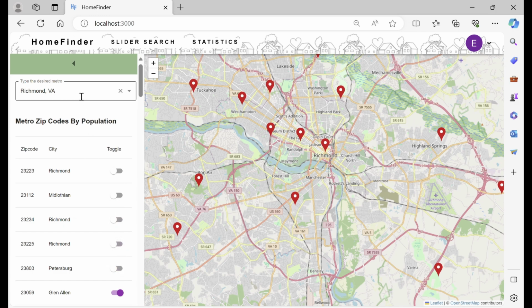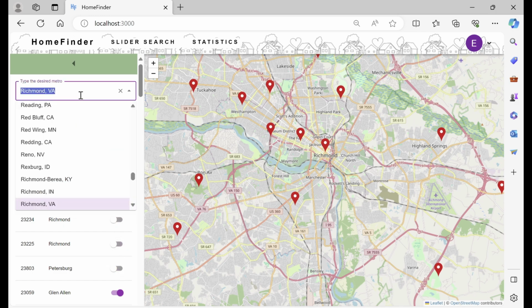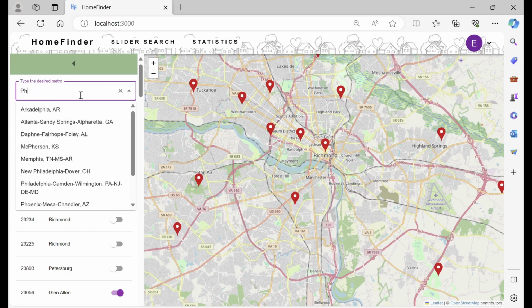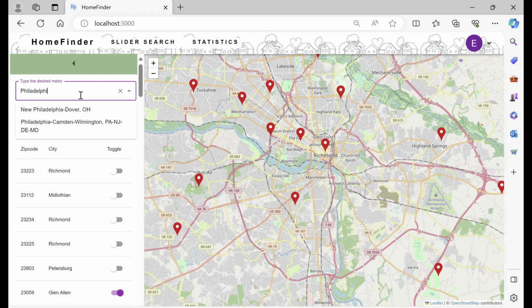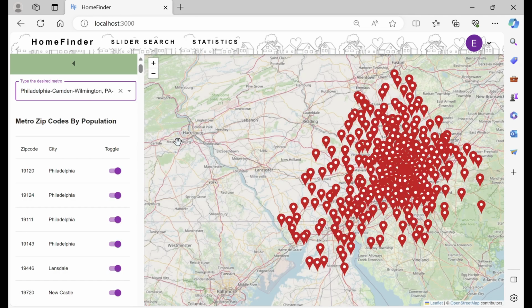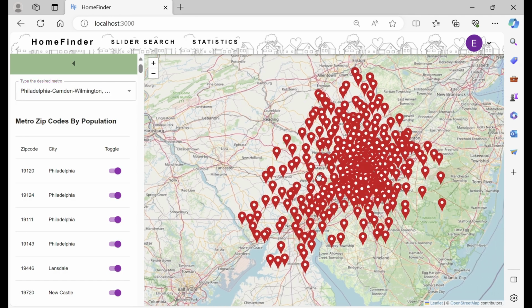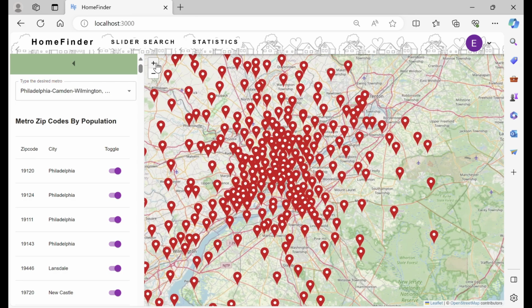The query autofill is optimized by using an index on the Zillow table on zip codes. Let's go ahead and search for Philadelphia. The optimization allows us to reduce the search time by about 50%, down to 370 milliseconds.